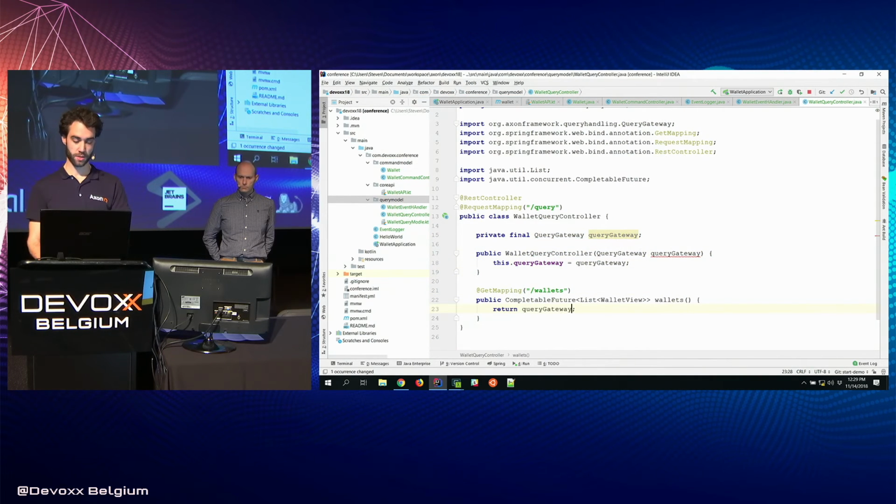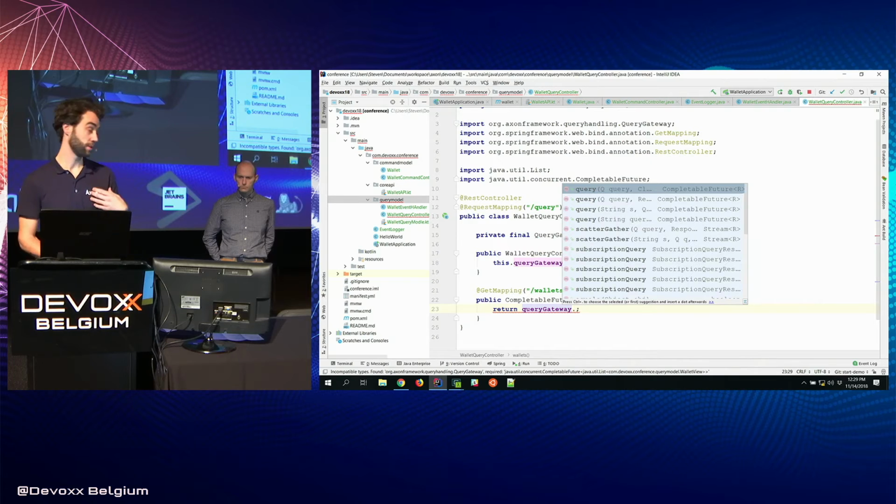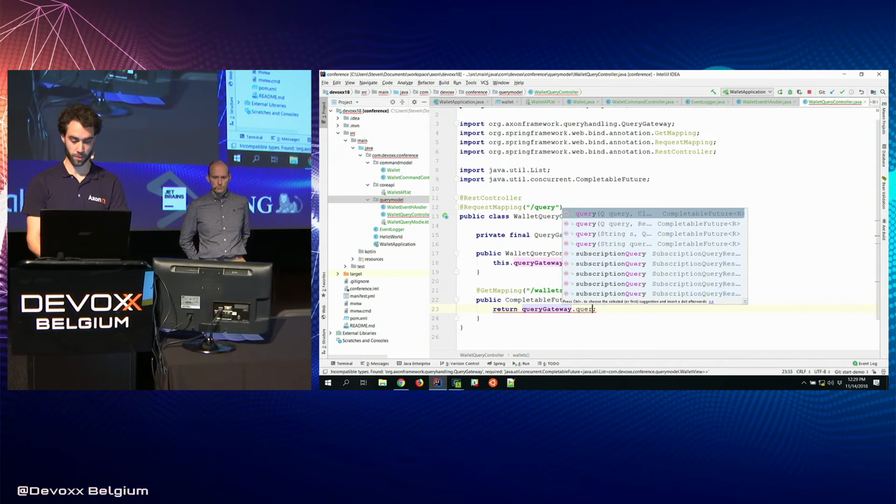And there are several ways to send the query. There's just a direct query, there's a scatter-gather query, and we can subscribe to results in a query gateway as well. But for this example, we're just going to do a direct query because there's a single source who knows best which wallets exist. It's going to do a regular one.